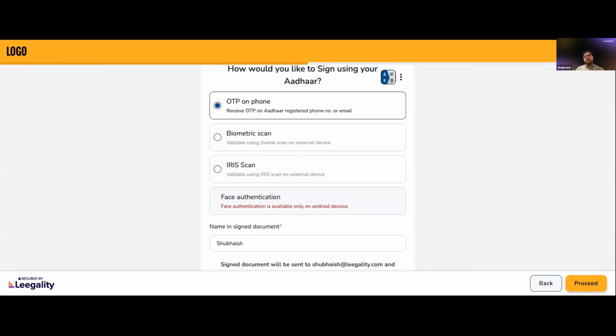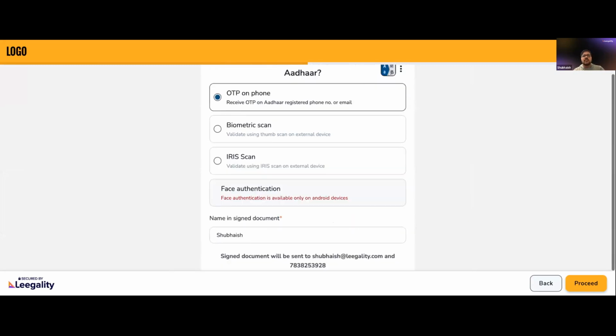So we offer OTP based Aadhaar e-sign, where you just enter the Aadhaar number, you get an OTP on your mobile and it's done. You can also use biometric iris or even face authentication. Face authentication is our latest mode of Aadhaar e-sign, wherein the person just needs to take a selfie and using their UIDAI face scans, the e-sign will get authenticated and affixed onto the loan agreement. So I'll just continue on.